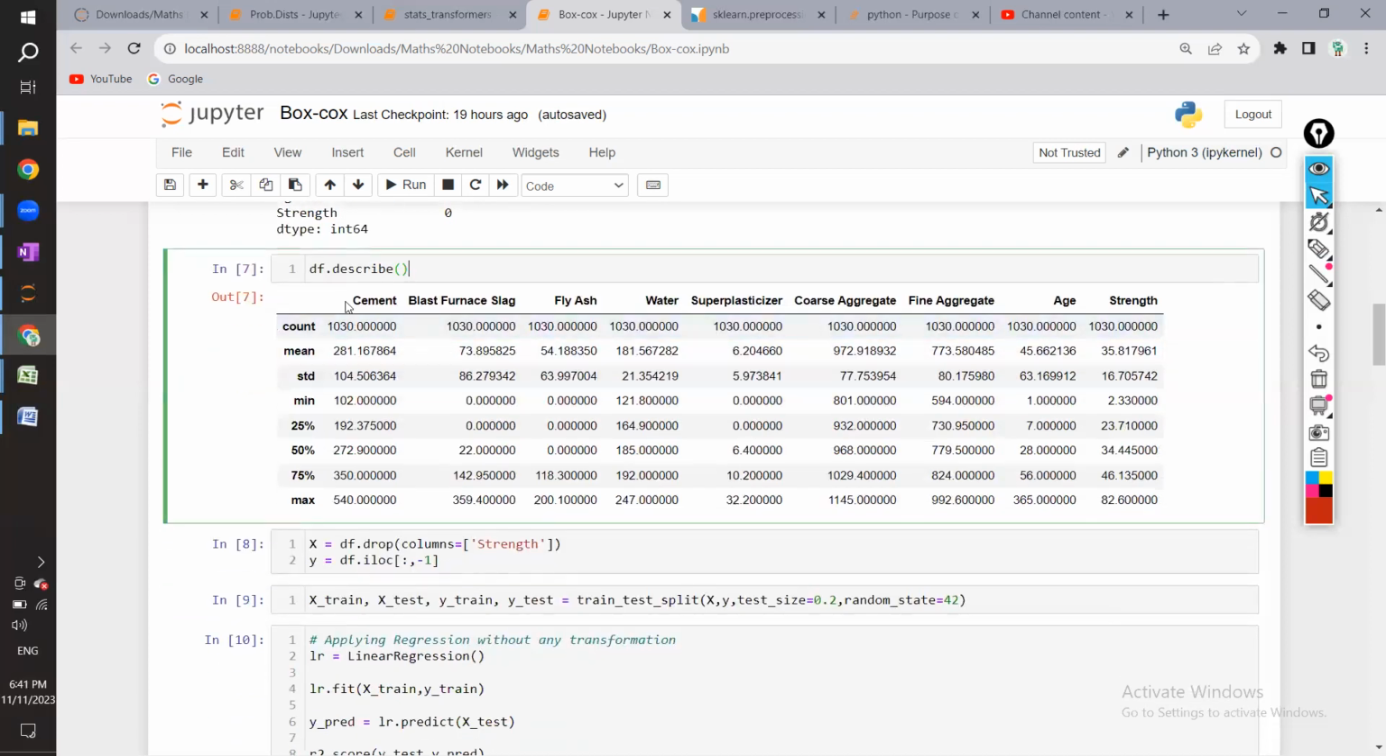If you spend 5 minutes just looking at this, you will have so much information about this data. For each and every column, what is the mean, what is the 50th percentile, what is the 75th percentile, and so on.